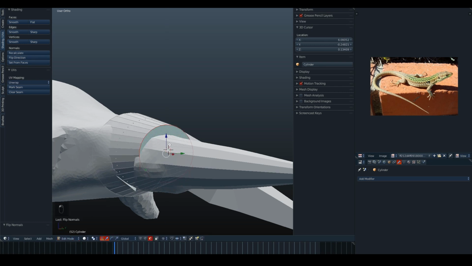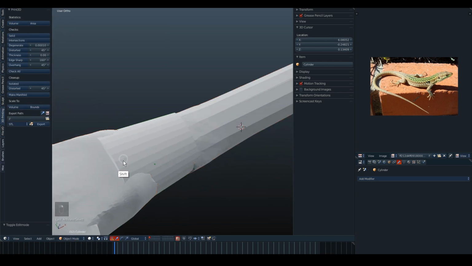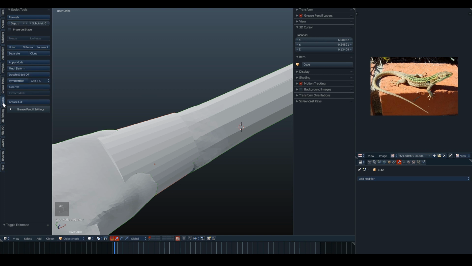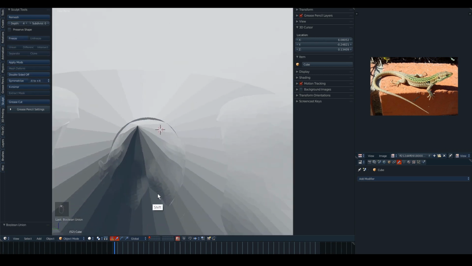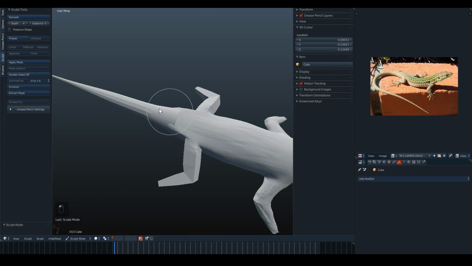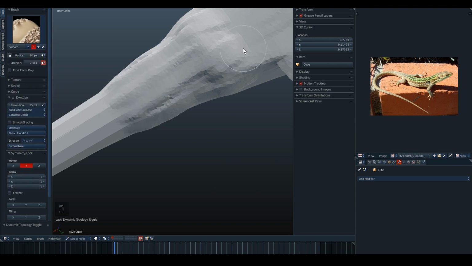Then go to object mode, to the sculpt panel, and with the main mesh and the cylinder selected, just hit Union. As you can see, we have no faces inside the geometry, so we solved the problem and we can go on with the sculpting.